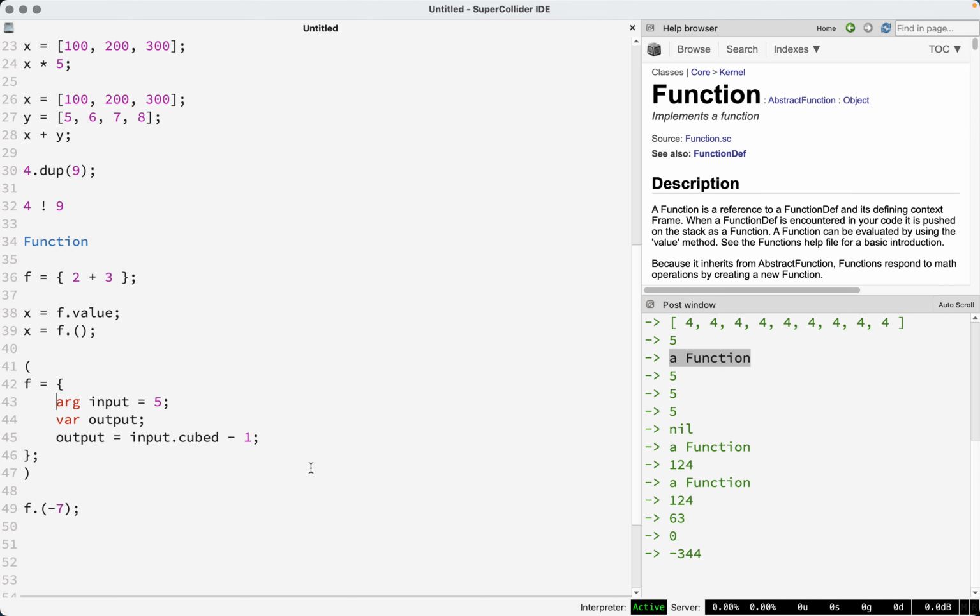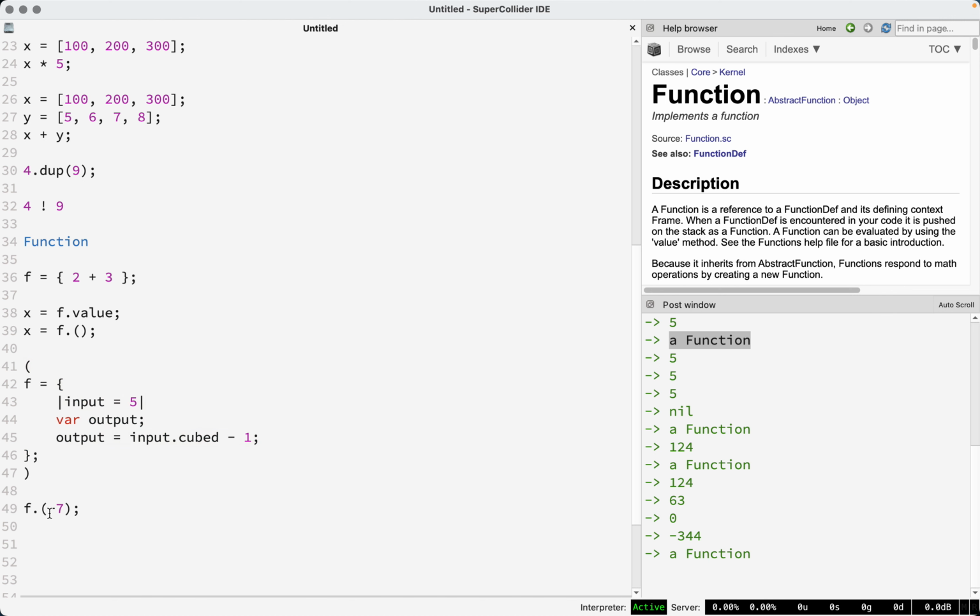There's a syntax shortcut where instead of typing arg, you can just put a set of what are called pipes, these vertical bars. It's the key right above your return key. And this is just a syntax alternative, so same idea.